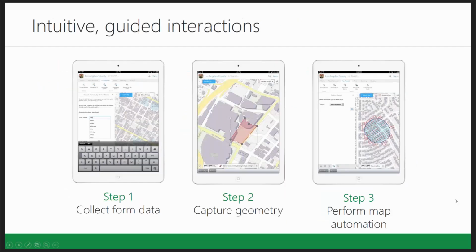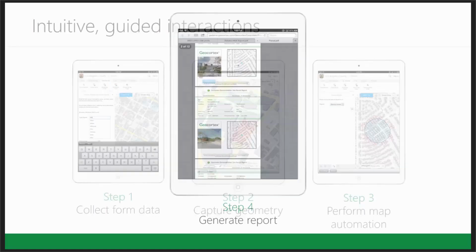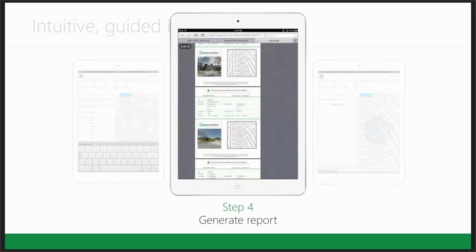Workflows represent themselves as intuitive and guided interactions for end users so that we can collect form data, ask the user to capture some geometry on the map, perform map automation, generate reports and other things that result in the work product of a workflow or an end user interaction.